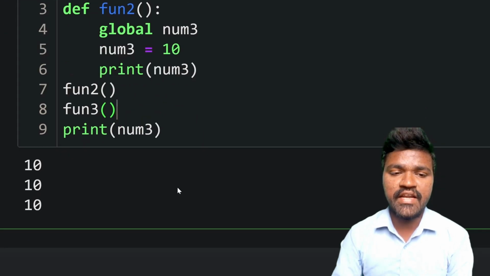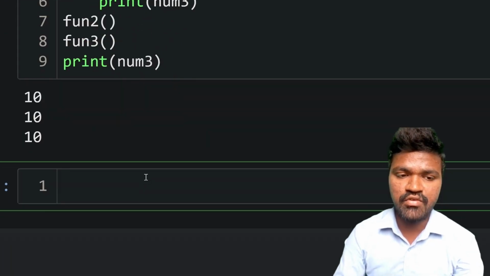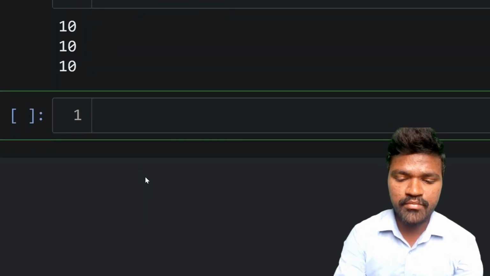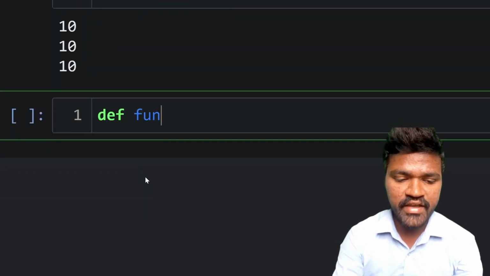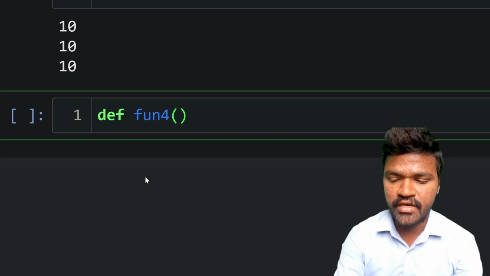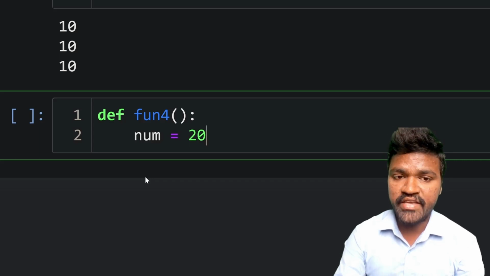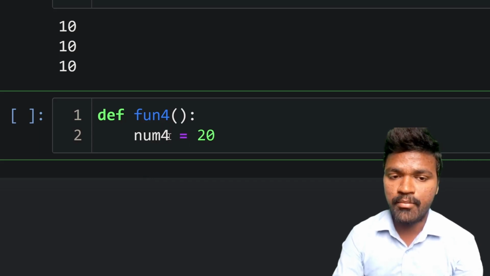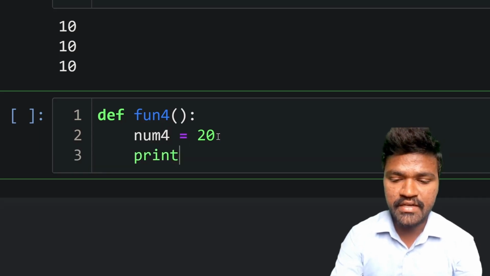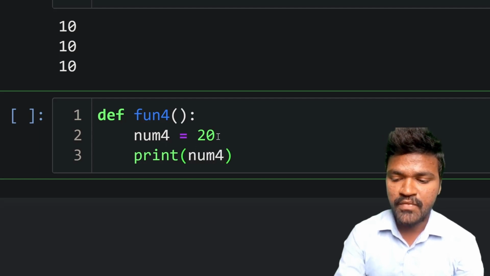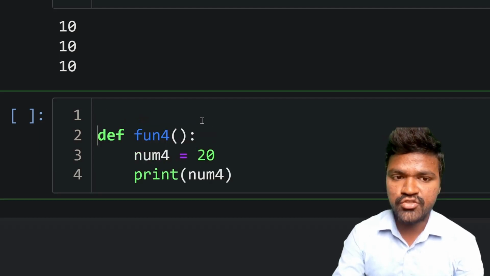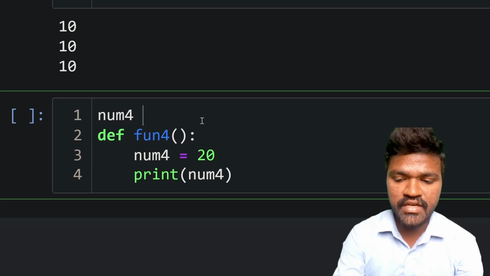So now I will show you one more case with one more example. Let's say I define a function, function 4 here. Instead of this function, I will assign this num as 20 here. So I'm taking function 4, and I will take number 4 here. If I print number 4 here, and before this I will take number 4 in here as well.